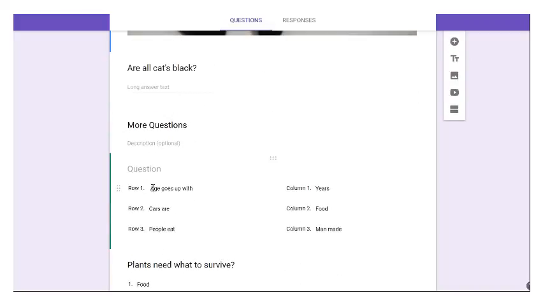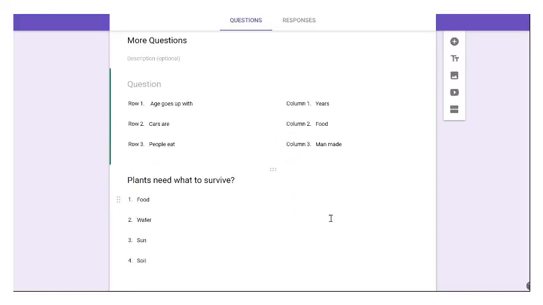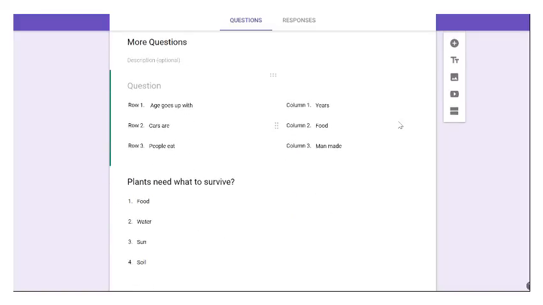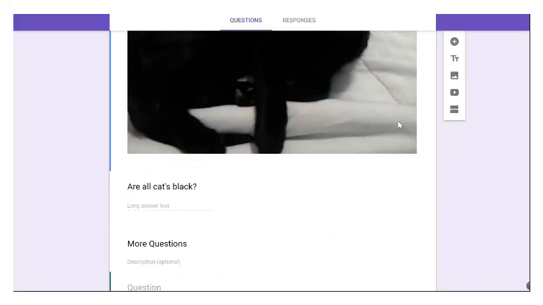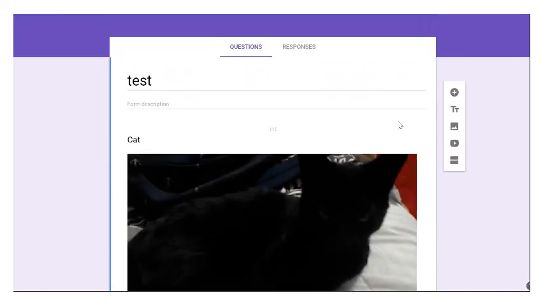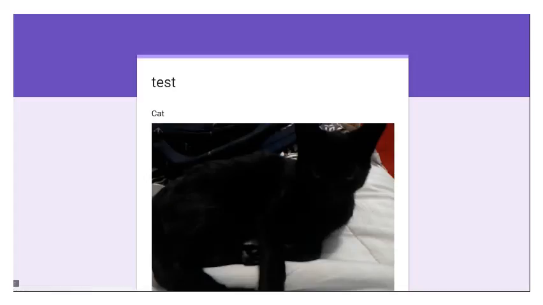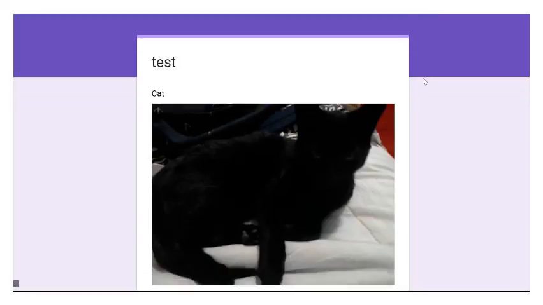More questions here. You have the option to do grid questions, multiple choice, checked questions. It's pretty cool. So you're going to have the option to see this, which is in creation, or you click the little eyeball icon and it's going to bring you to a preview, and this is what your students would see.